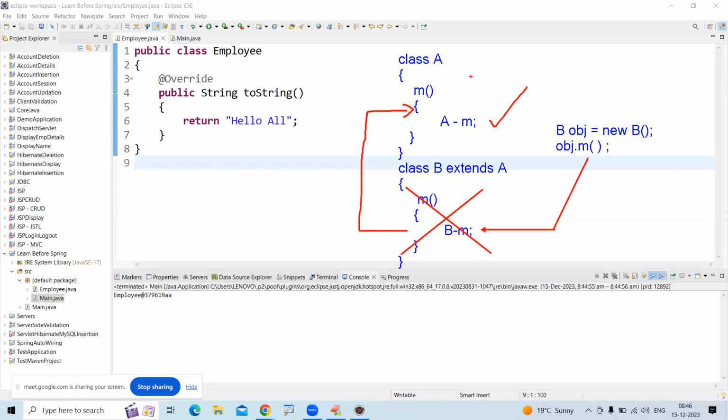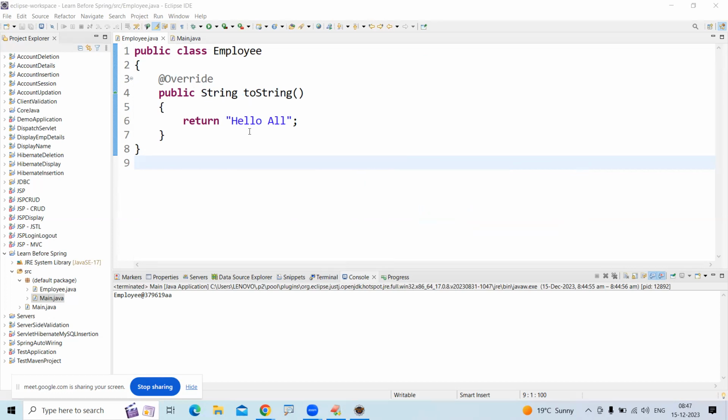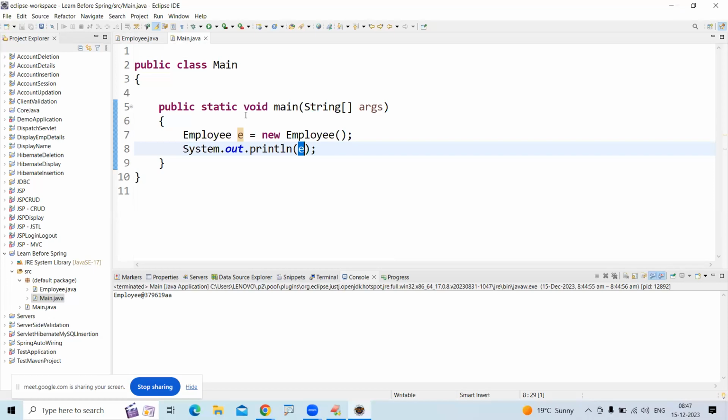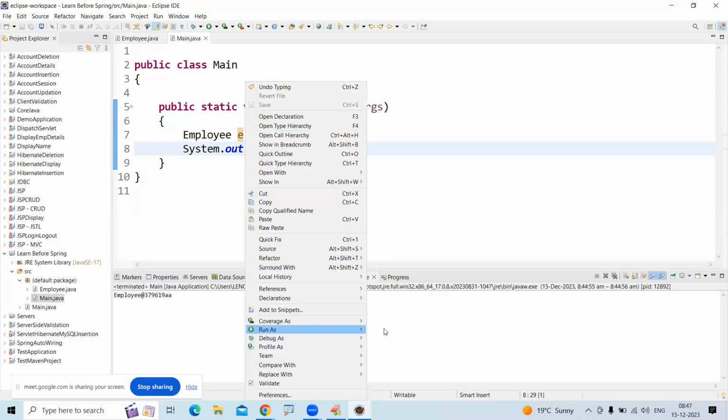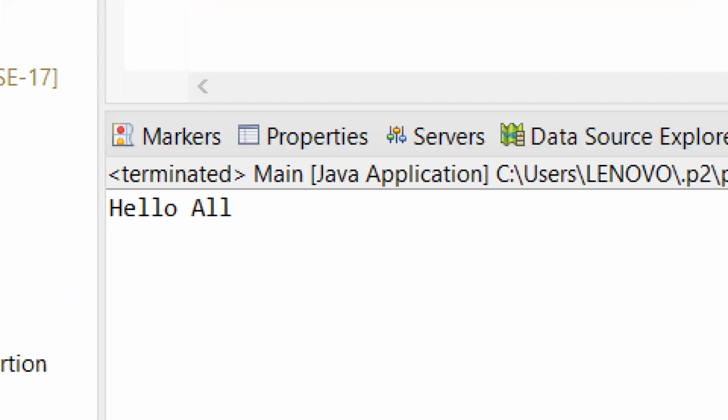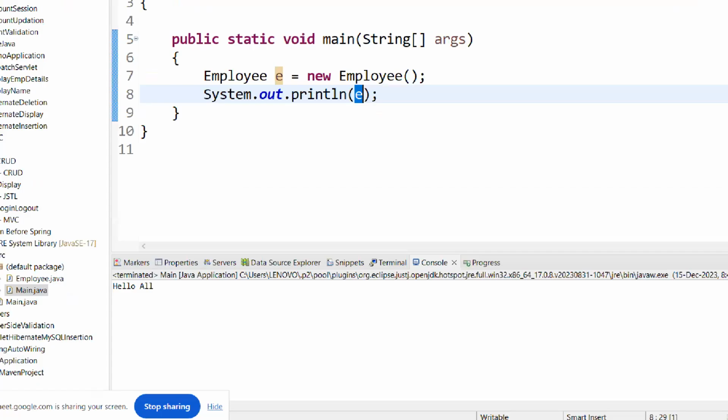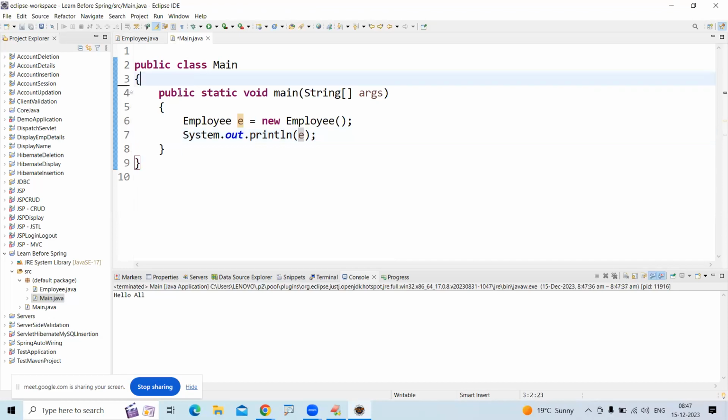So in the same way, as we are overriding the toString method, it gives the priority to this overridden method only. In case you don't override this method, then it gives priority to the Object class toString. So now when you run this code, instead of getting the expected output, you are getting "hello all". What you have written in the toString method, the same thing is printed here.